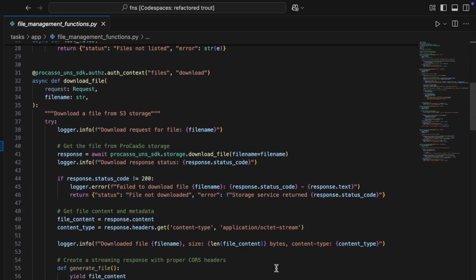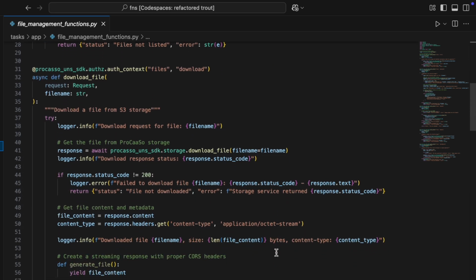Next, we have the download file function. This route downloads a file and streams it back to the front end. First, the permissions are checked. Then, the backend calls the SDK using the storage download file function.